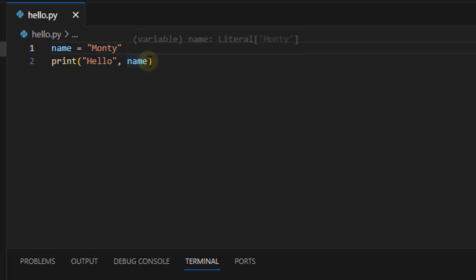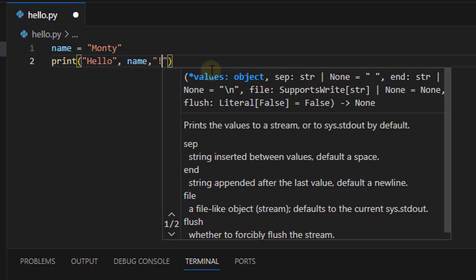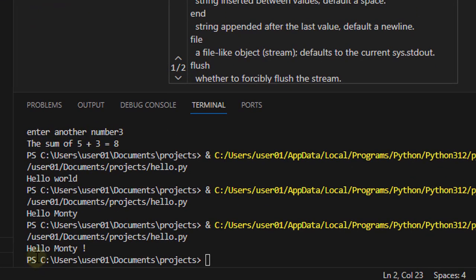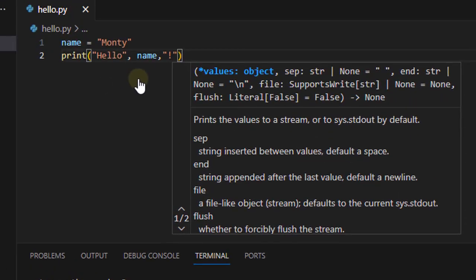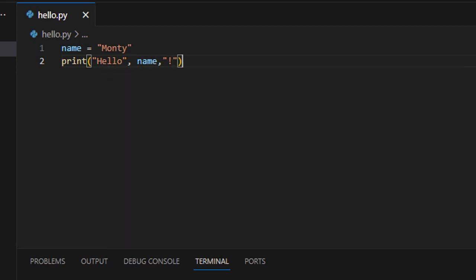And if we wanted to add more to the end of that, we can put another comma with yet another string. So we could put punctuation in there. I'll just use an exclamation point. We'll run that, and now we get hello Monty with an exclamation, but notice there's a space there. So using the default print method with commas separating our variables from our literal strings, there's a default separator value of a space, right?